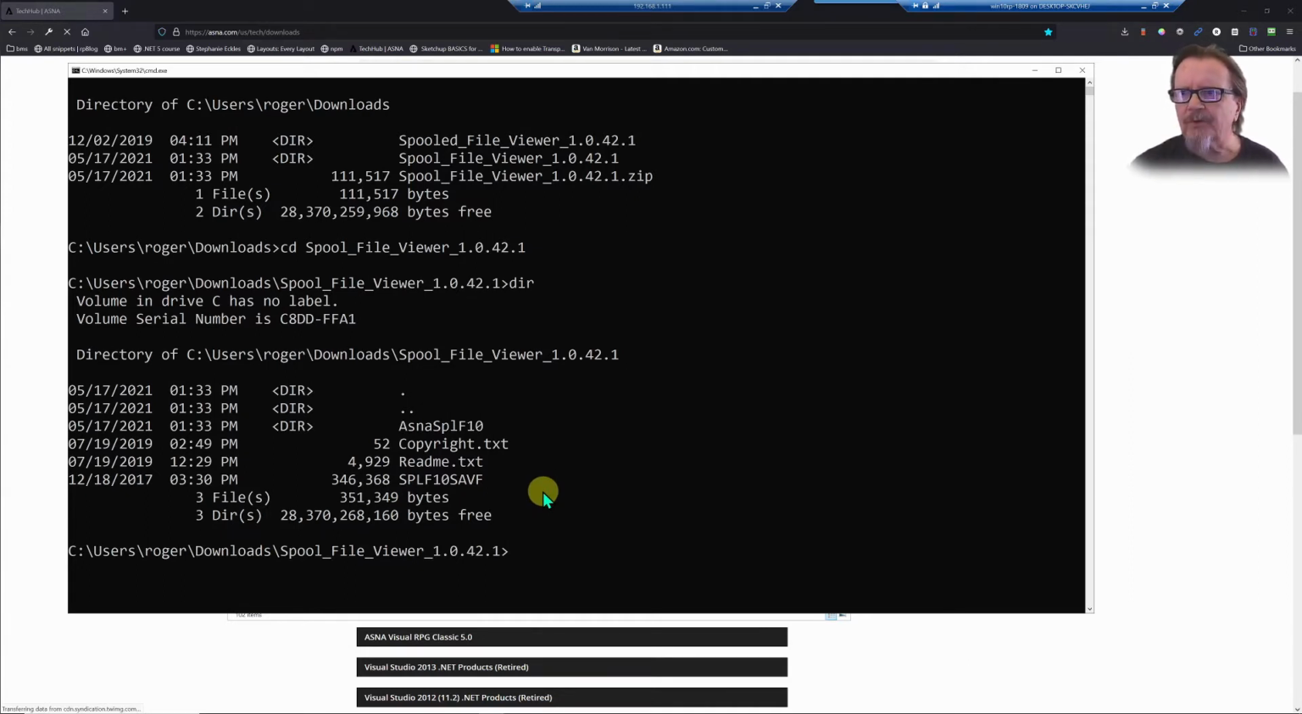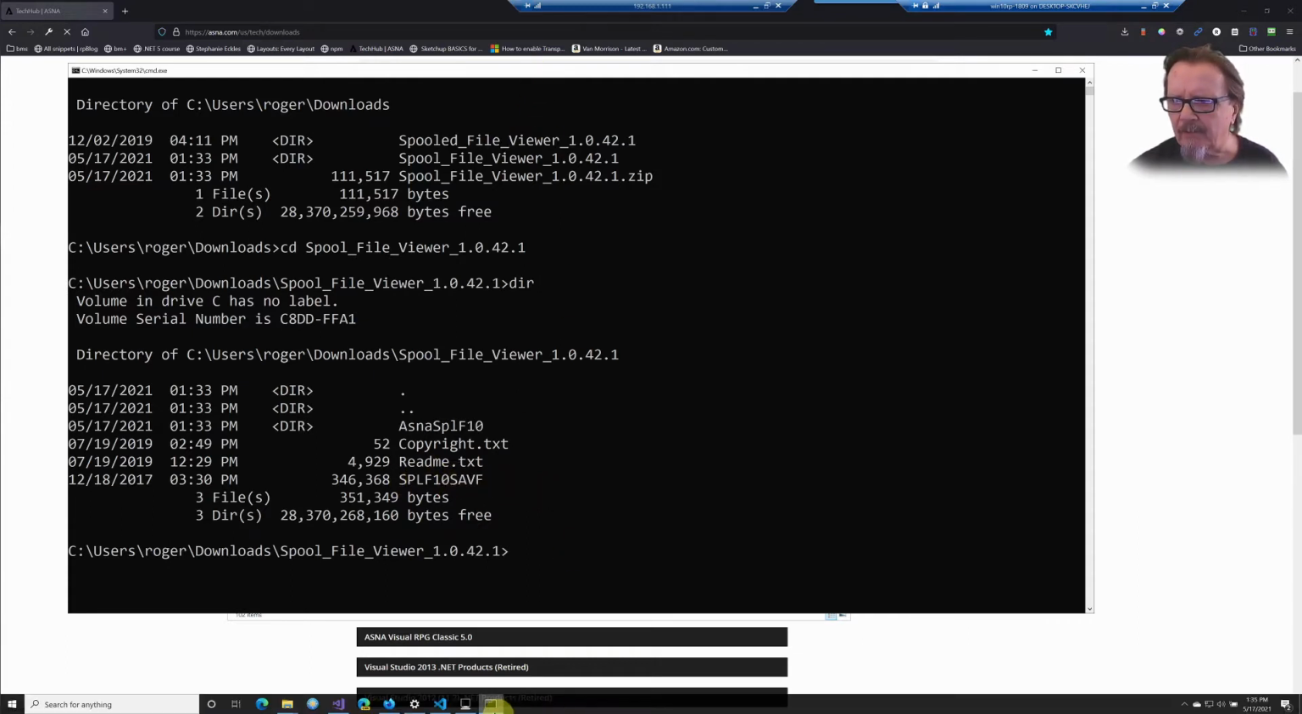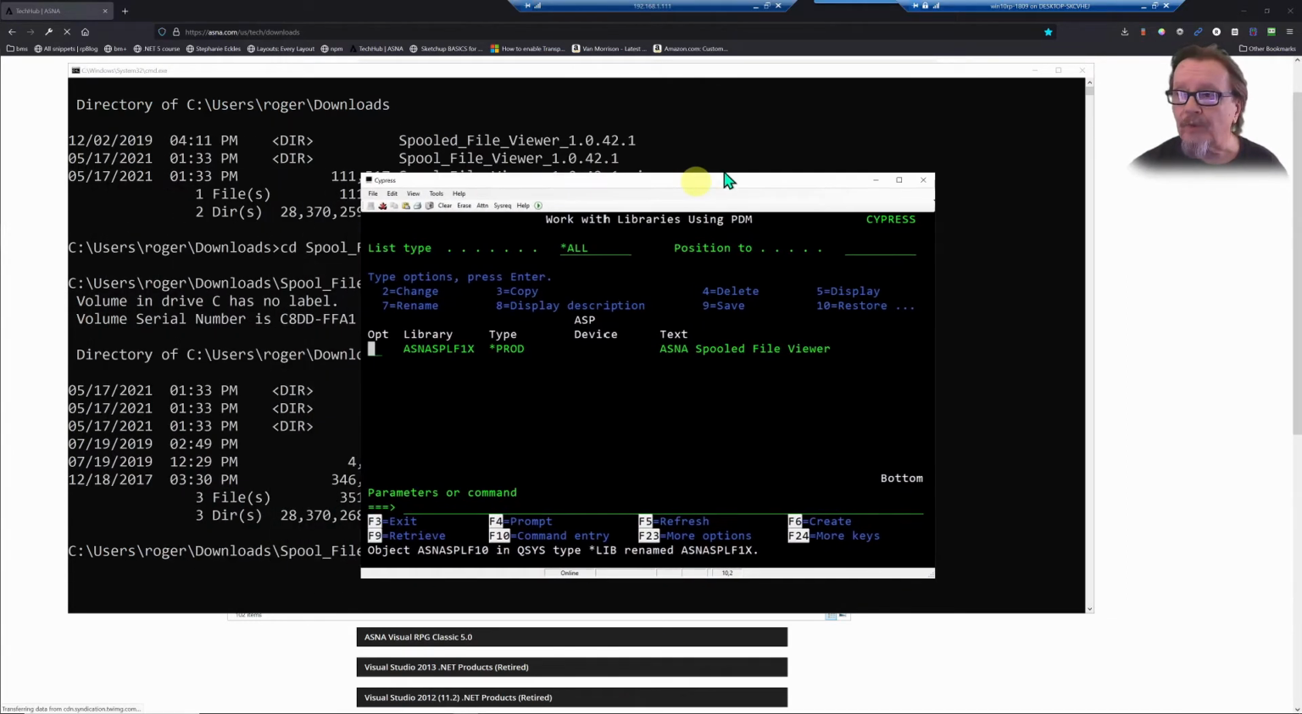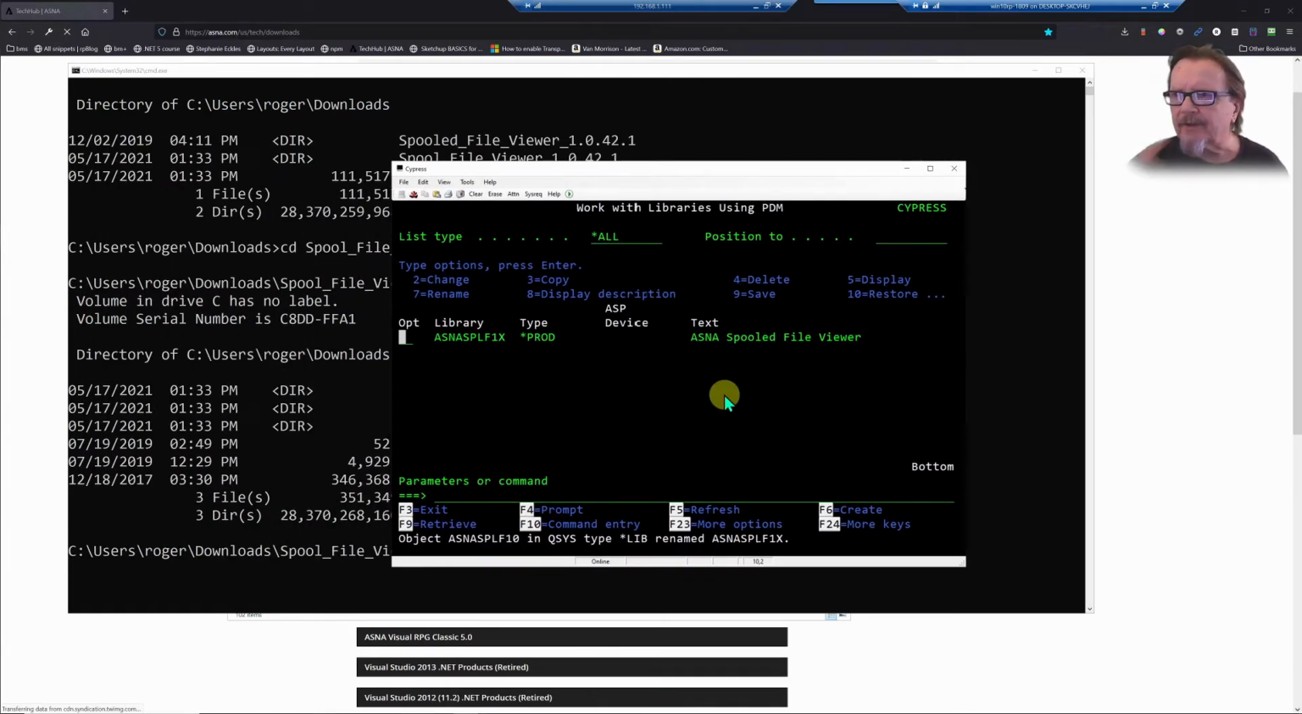And then what we want to do is FTP this guy up to the IBM i. Now before we FTP it, these instructions, by the way, are written as well, and I'll show you that link here in just a little bit. So I'm going to create a save file on the IBM i, a target save file. I'm going to create it temporarily in QGPL, and I'm going to call it ASNASPLF.